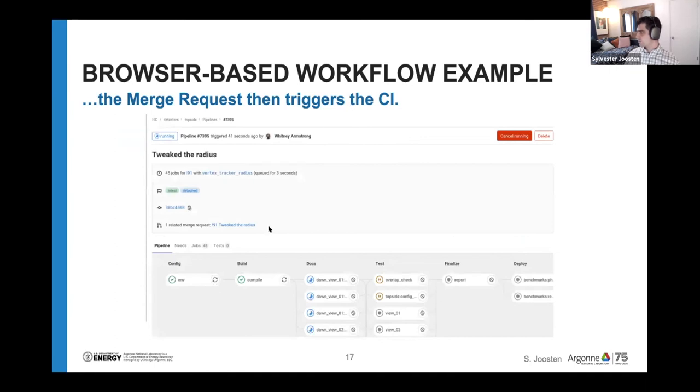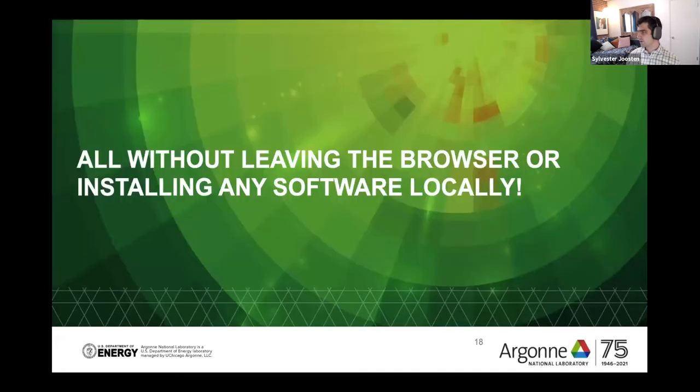And this merge request will then trigger the CI pipelines that start running. They start running the documentation, then do all the tests, and do all the downstream actions that we've seen before. And this will run a very large amount of software that normally would require people to be very familiar with whatever environment they're running in. But they are able to do this without leaving the browser or installing any software locally.